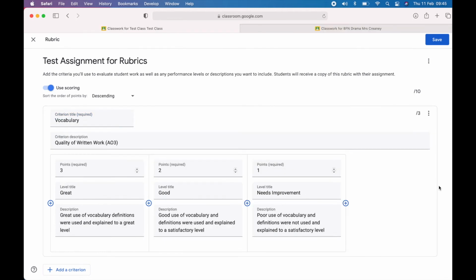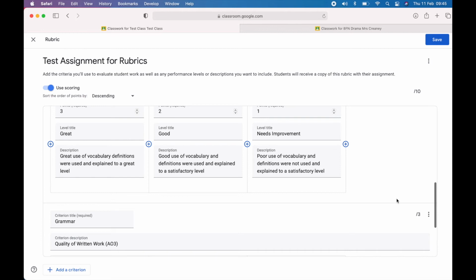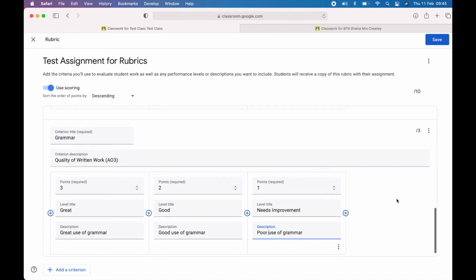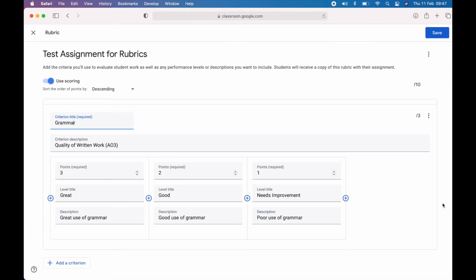So, as you can see, I have added in vocabulary as a criteria, and if you notice, the description of this criterion is quality of written work AO3, because the assessment objective 3, quality of written work, is one of the objectives for drama, and so I've linked my criteria to the assessment objectives in my subject. And then as I scroll down, I have added a third criteria of grammar. So once you have set up your rubric for your classroom assignment, you simply hit save.